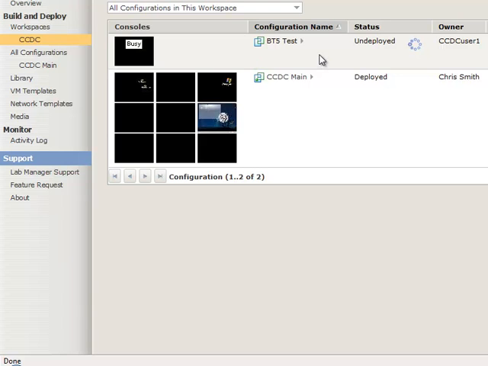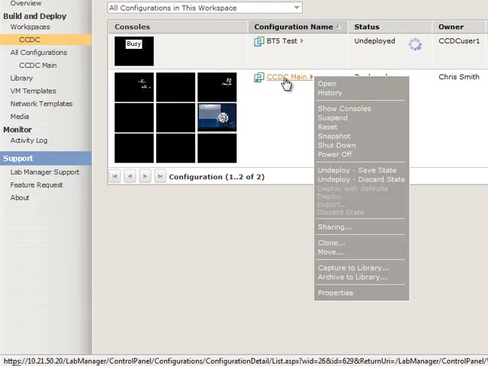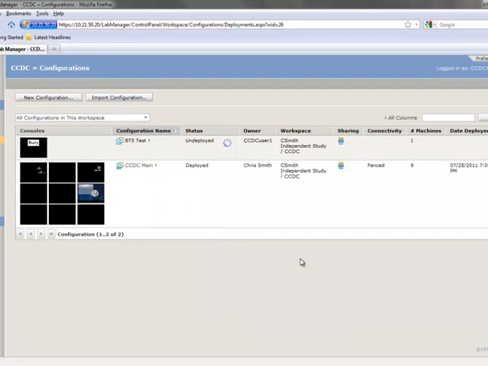When you first get your configurations, they'll be undeployed, so you'll just have to come in here and do deploy with defaults. Undeploying just means it takes away the CPU reservation and the memory. It just takes it offline so it's not eating up resources.